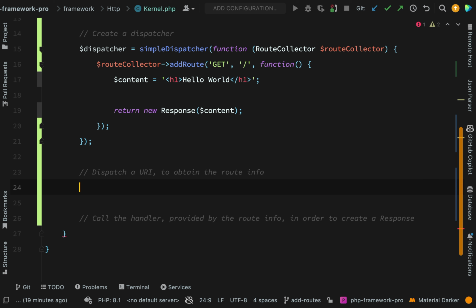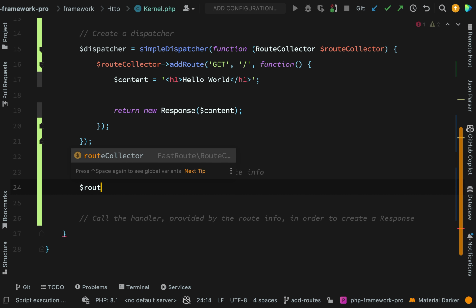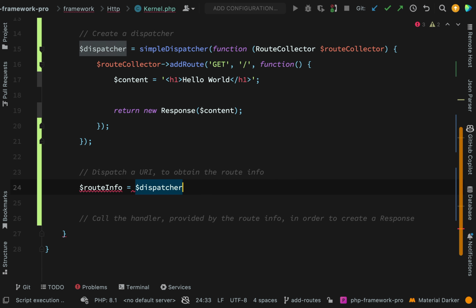So we're hoping to get back 3 pieces of information if everything works correctly here. That is the status to say that the route was found. We want to also get our handler, and then we also want to get any variables that we can pass to that handler. And so what we'll call this is route info, and then we will say dispatcher, and we're just going to call dispatch.